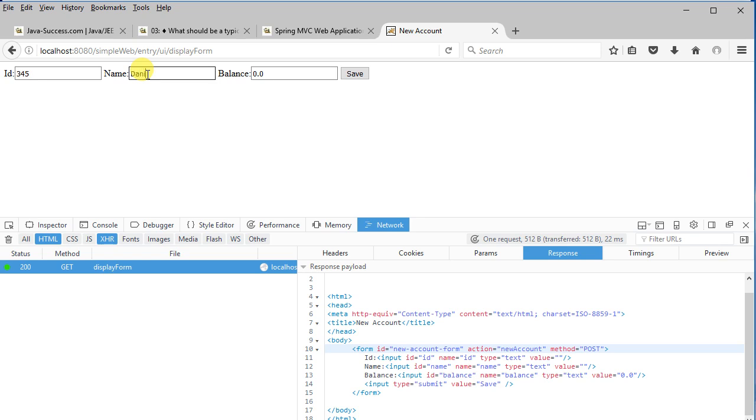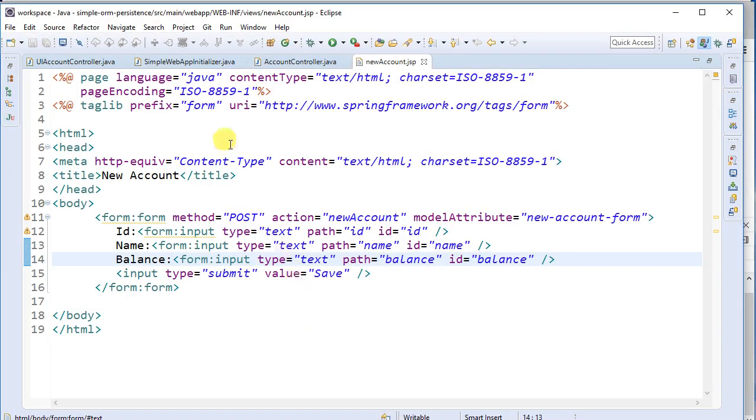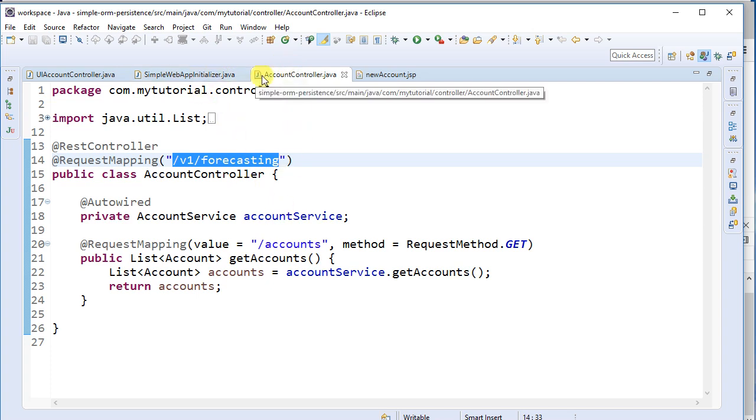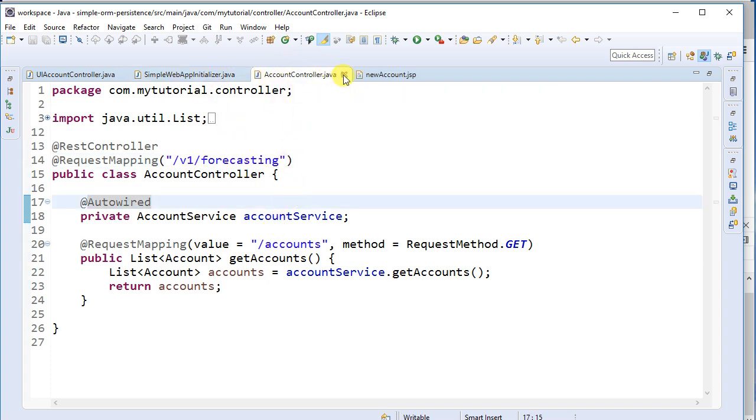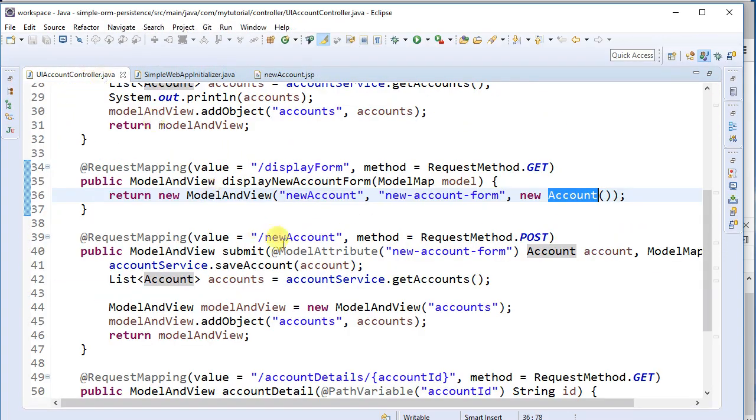I'm going to say Daniel, and then I'm going to say $600 as balance. So when I click on save, it's going to post it to new account action. So if I go to my controller here, we're going to say this is a RESTful web service controller. This is a UI controller here.